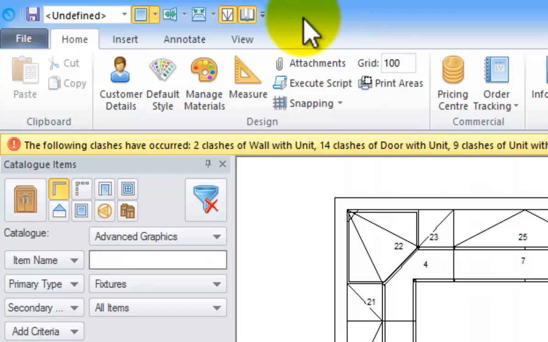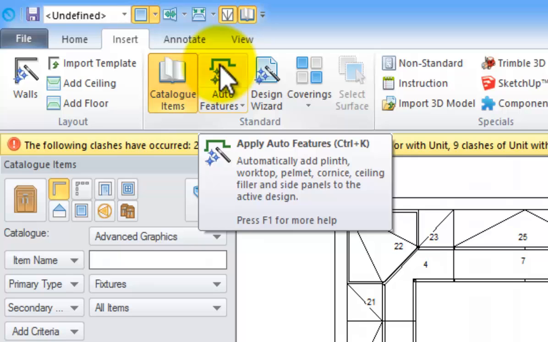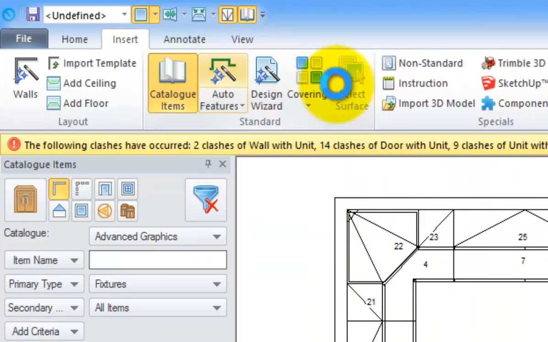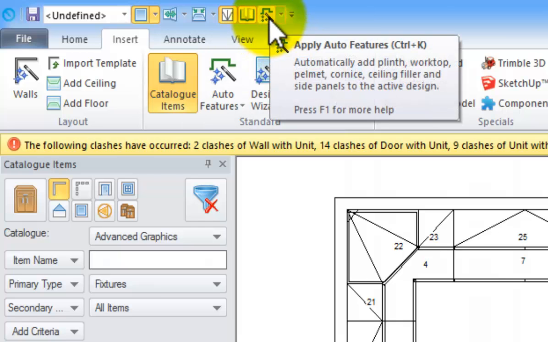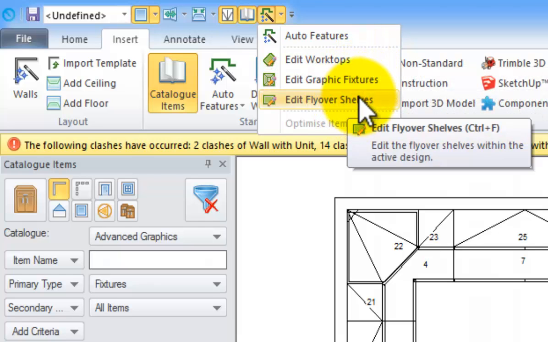The other method in adding objects to the Quick Access toolbar, or rather functions, which I find easier, we just navigate to the function we wish to add. So in this case, I'm going to add my auto features. I go to Insert tab, find the auto features option, right click on it, and the very first option is to add it to the Quick Access toolbar. And there we have the auto features available. You'll see that it also has a little pull down, which gives me the other functions associated to this function: the edit worktops, edit graphic fixtures, and edit flyover shelves.